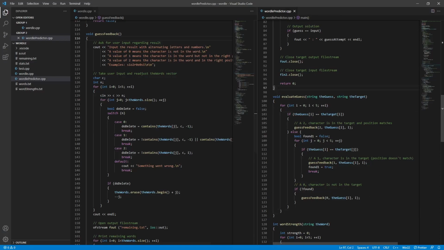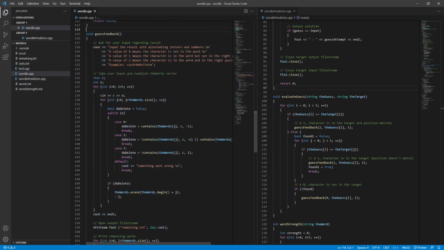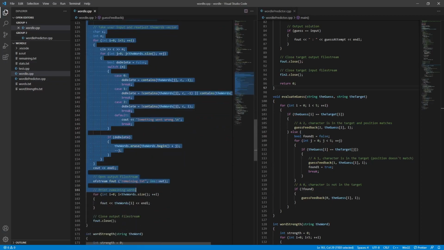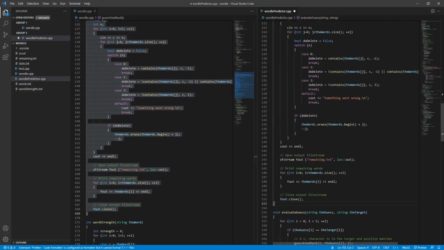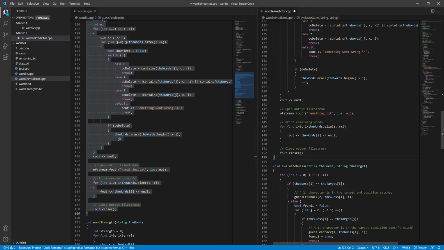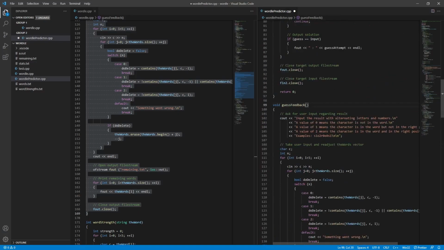Okay, so now we're gonna need our guess feedback. Just this guess feedback function. So I'm gonna steal it from our previous code. Put it here. Okay, so it's gonna be, what is this? This is NCI. Okay, so this is gonna be int n, char c, int I. Okay, no input.